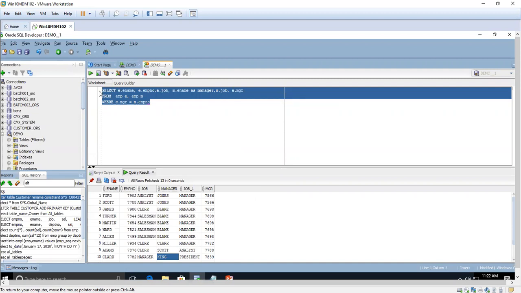Here I have used one query where I have given the alias of the table as EMPE and EMPM. I am going to select the employee name, employee number, job, and their manager's employee name. One alias is for the employee, another alias is for the manager of the employee, so that you can get the results. Here I have executed the query.